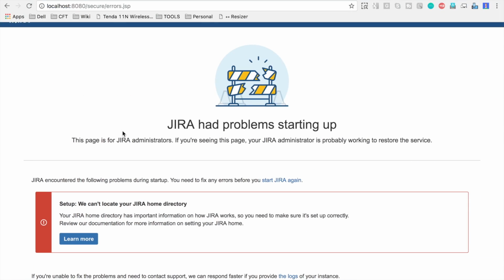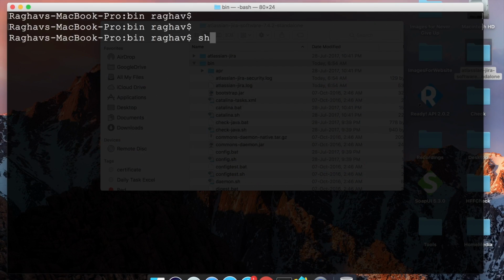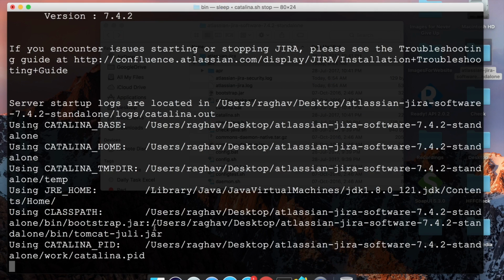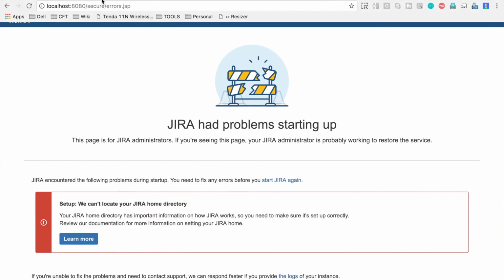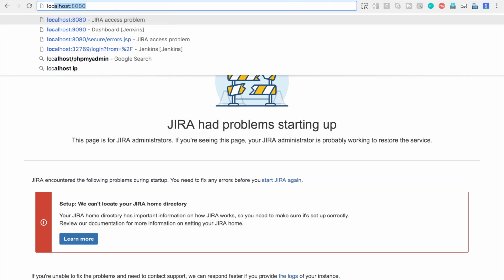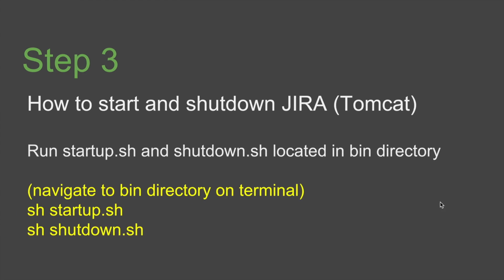So we have to set up the home directory. So what I will do, I will shut it down. So let me say sh shutdown.sh and Tomcat is stopped. So if I go to localhost 8080 now, so you can see the server is stopped, and now we will learn how to set up the home directory.